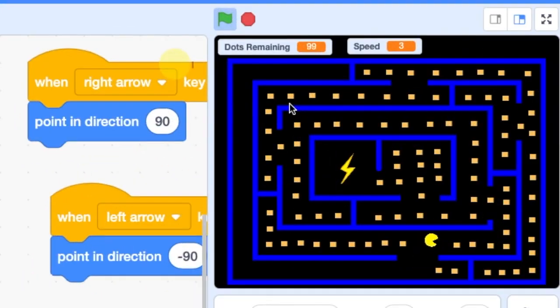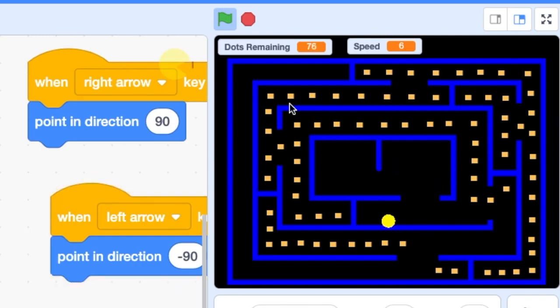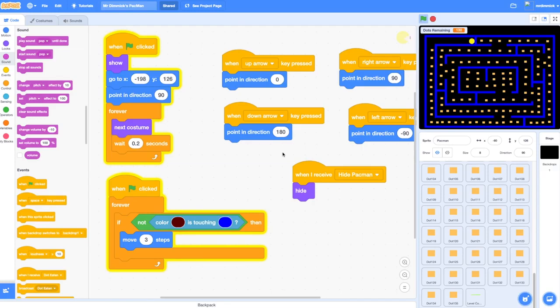Welcome back to this series on making a PacMan game in Scratch 3. In this video we're going to be adding a power-up sprite that is going to make PacMan temporarily quicker as he moves around our maze. So the first thing we need to do is create a new sprite.